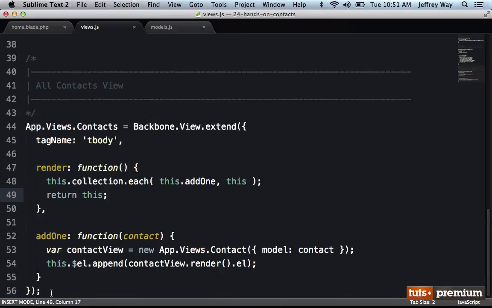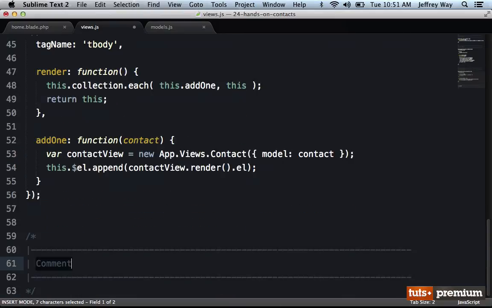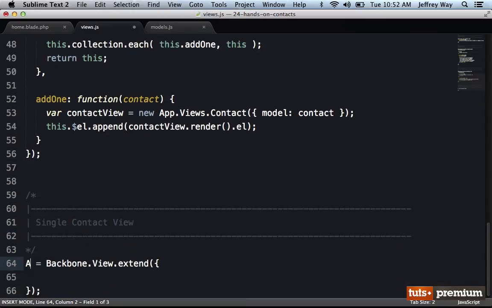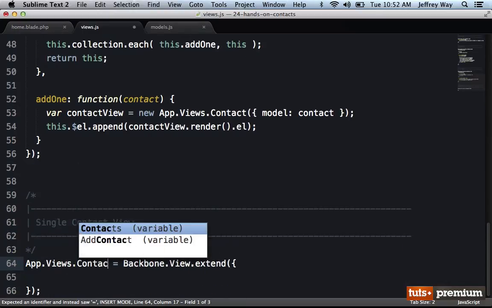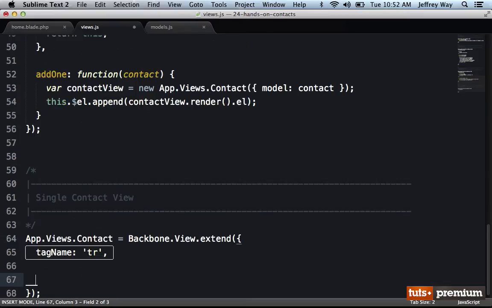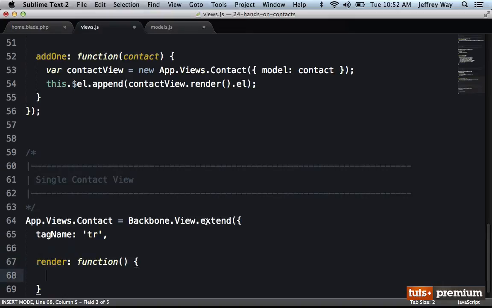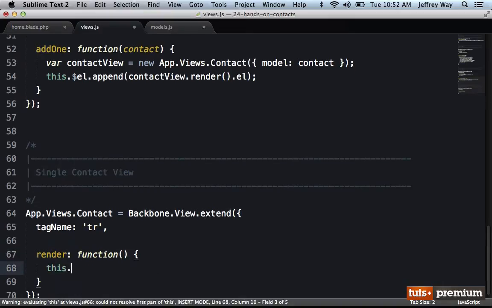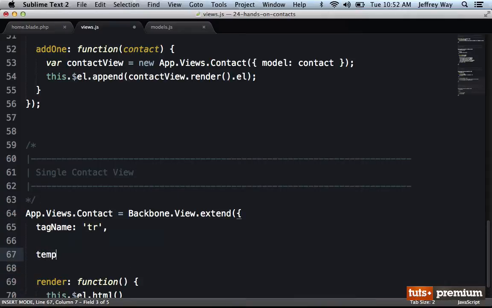So now that we have a collection view, let's also set up one for a single contact view. We'll create that now, app.views.contact, and this tagName will be a TR. Now, when we render this one, let's see what we need to do. Well, we need to say this.$el.html, and what we're going to need to do is fill it up with a handful of TD tags for the first name and the last name. So why don't I set up a template? And we'll come back to that.